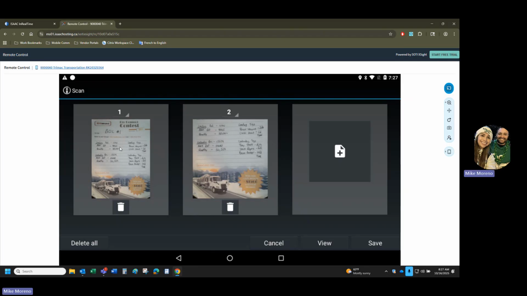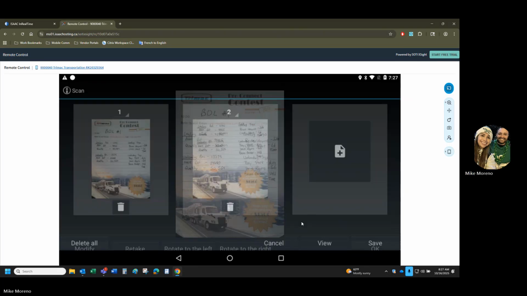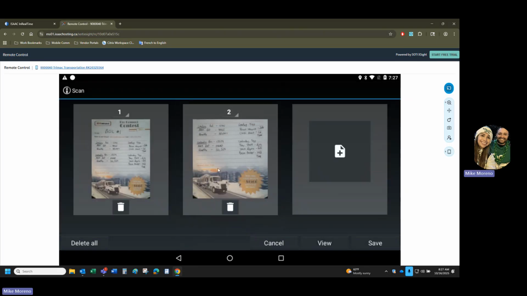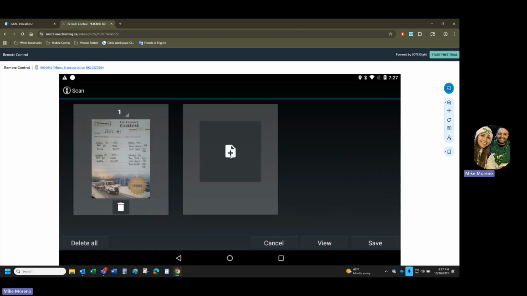If you click on these, you can come in here and rotate them to left or right, or you can just make sure that that is a clear picture. As you can see, this one didn't fully get the full page, so you could click the trash can here to get that out of there. And then you could click on the plus sign to take more pictures if needed. If you only need one clear picture, you have one clear picture right there, and then you can save.